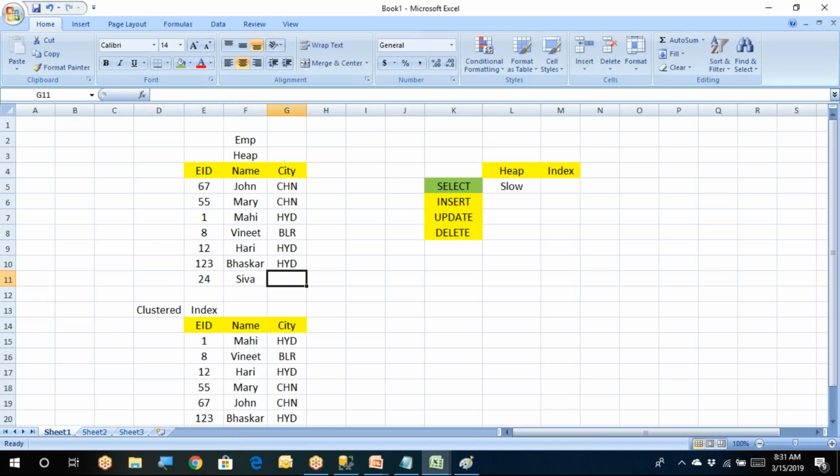We have Shiva from Bangalore got inserted. There is no issue. The insertion is very, very fast. There is no issue here.